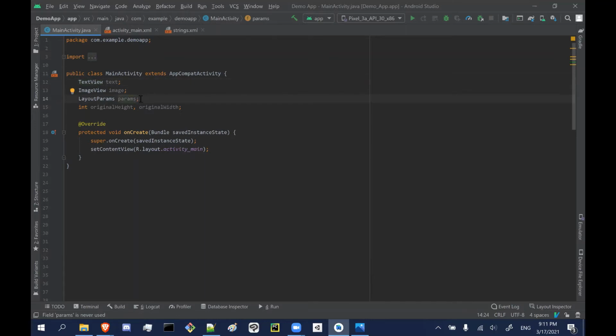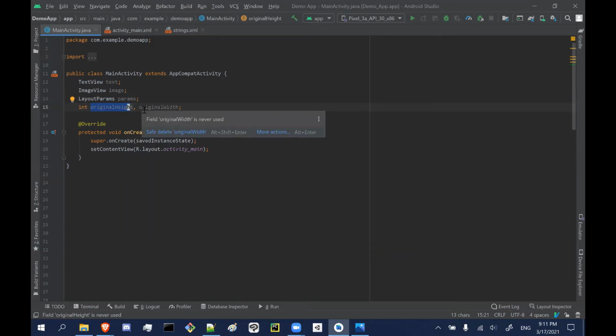And then I also want to keep track of this one thing called layout params. So layout params are basically the class that holds the information to the size of your widget. So for example, the height and the width. And then finally, I also want to keep track of the original height and the original width. I don't want the new image size to be based off the previous size, because the current size of the image is always changing. So I want to make it so that the new size is based off the original size of the original image.